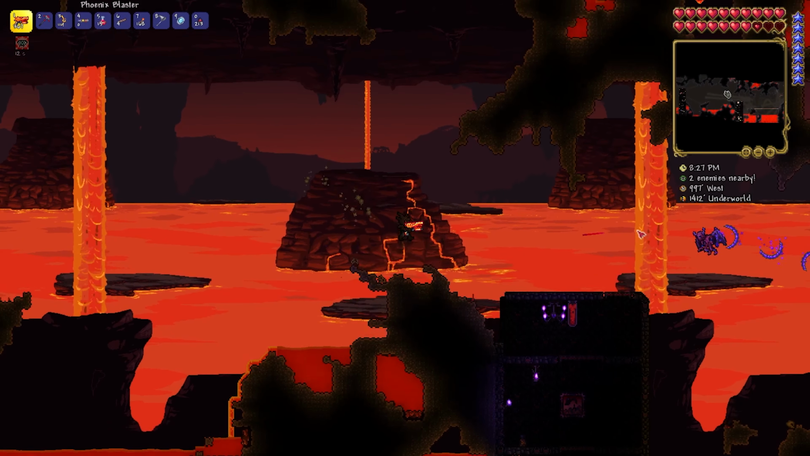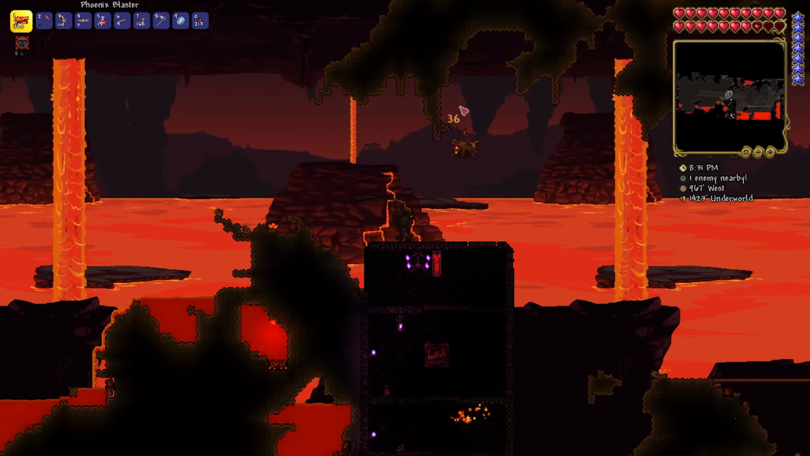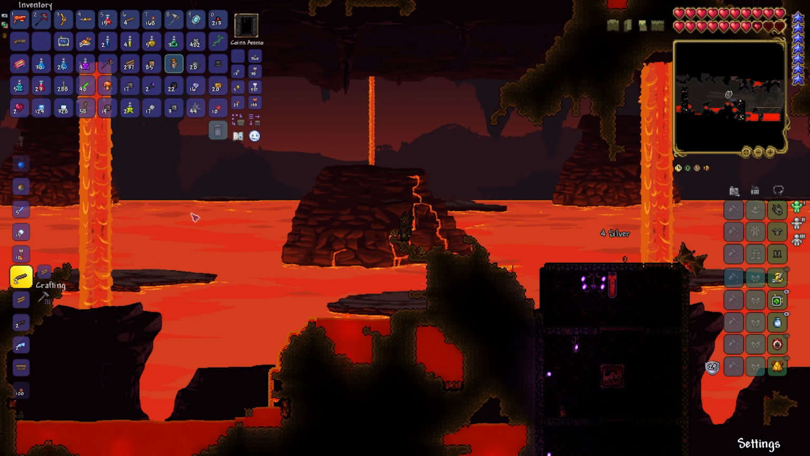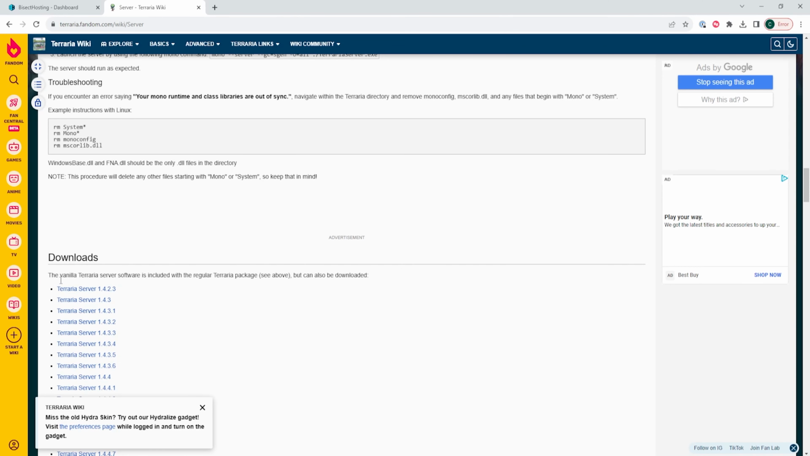In today's tutorial, we're going to go over how to update a Terraria server. Before we do so, make sure to back up any files locally so you save any necessary files before going through this process. First, we need to find what Terraria version we want to switch to.